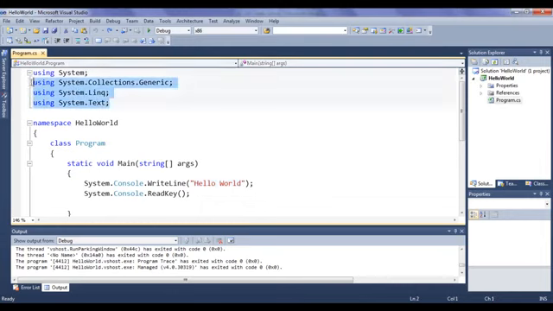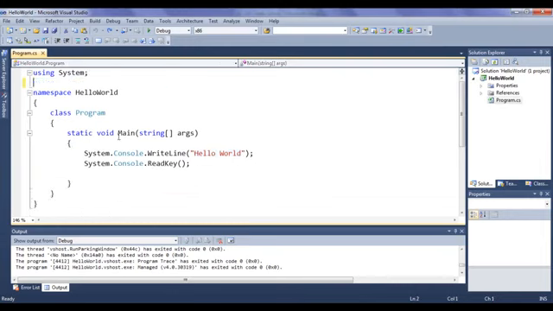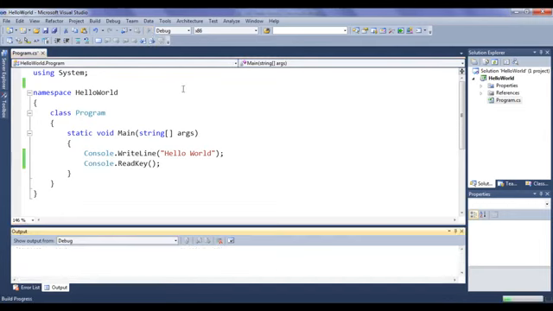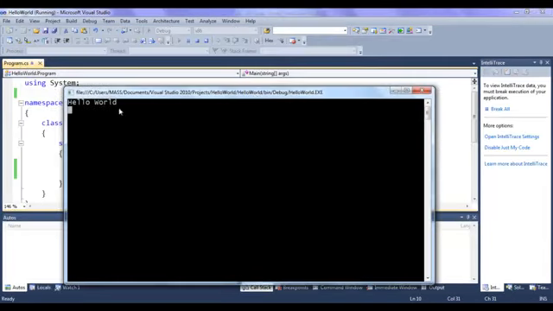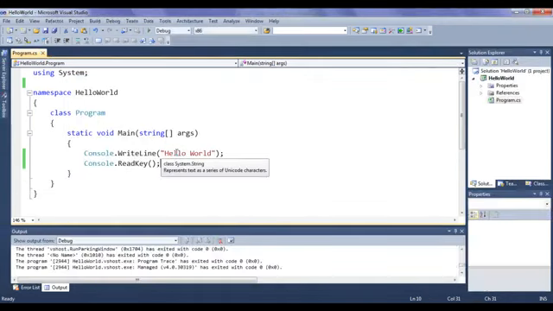I am going to delete these 3 lines of codes which are not necessary. I delete from here system dot. This is the essential code required to display Hello World in the console window, guys. If I say start debugging, now also our program runs successfully. We got the Hello World displayed in the console window. I hit enter, console window gets closed.